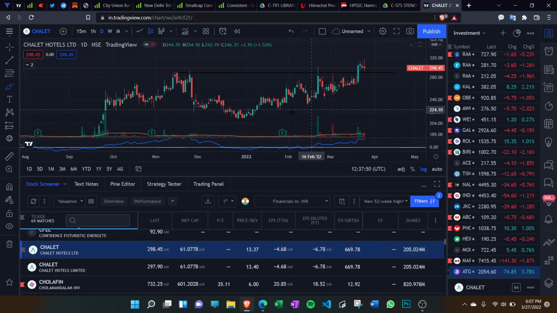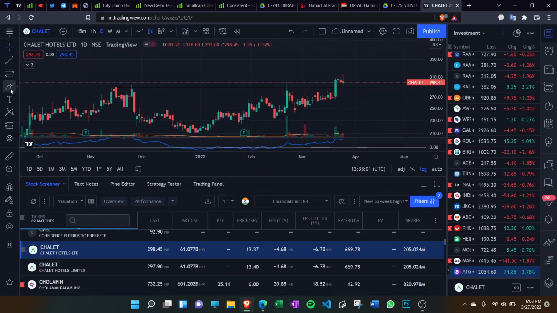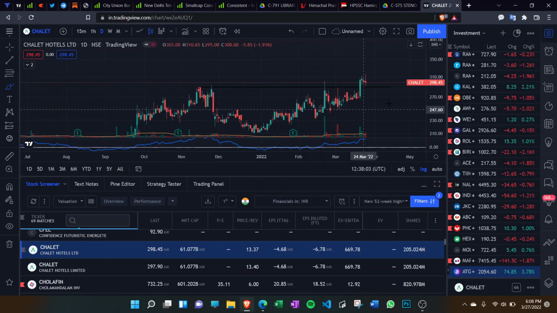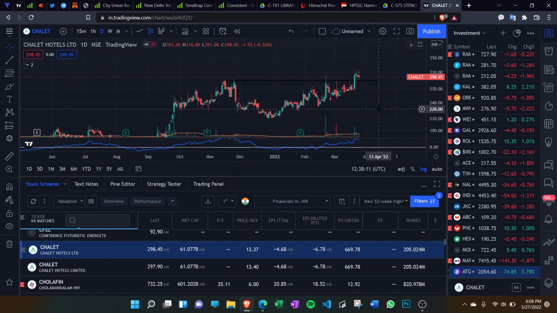As you can see here, another example, the Chalet Hotels. It formed a clear base, and 2-3 days ago it gave a breakout. Now it's trading at its 52-week high level. So that is how you select strong stocks that are moving higher than the market, and are relatively strong, and look for the patterns and the structures. Maybe some stock is forming a cup and handle, or a head and shoulders. That way you can get it at the breakout, or even before the breakout.